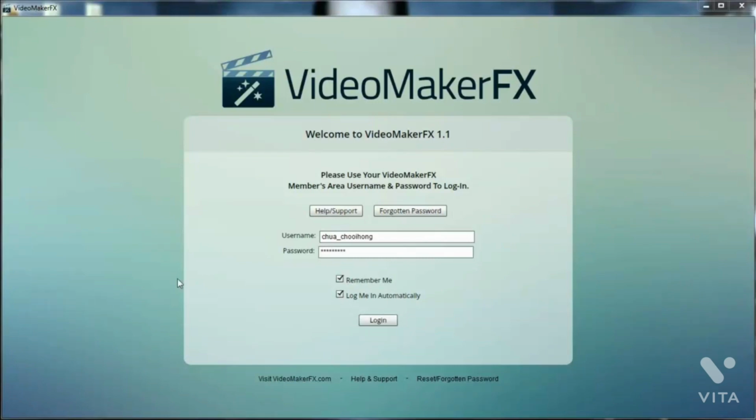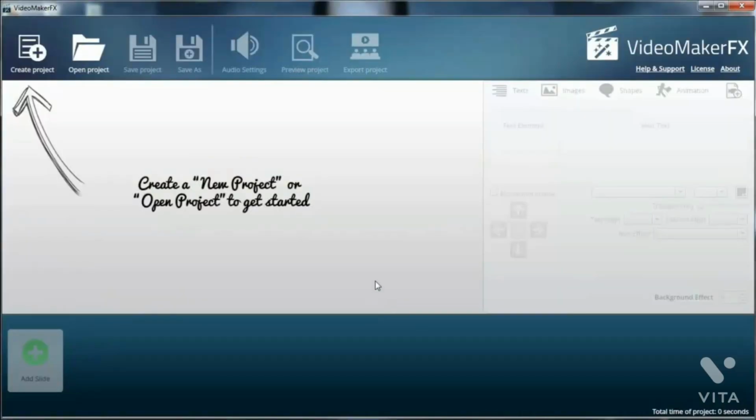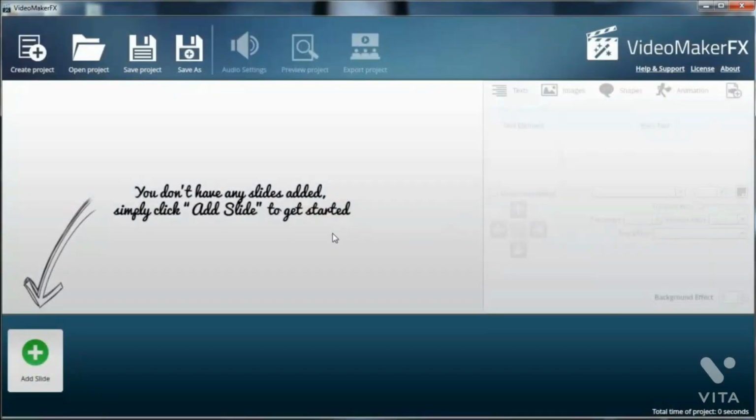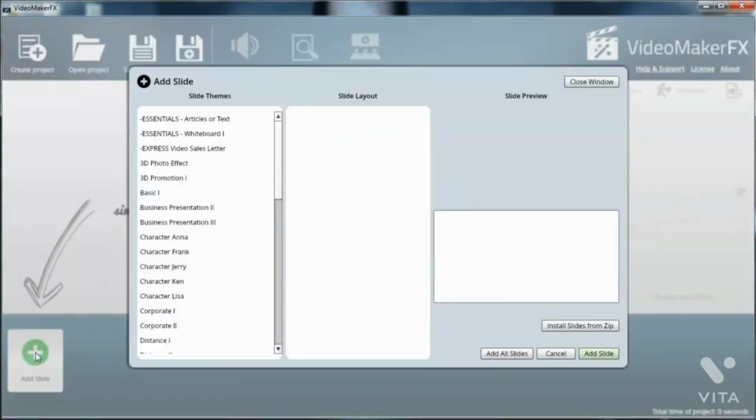First, you will need to launch Video Maker FX by logging in with the same username and password you used to log in. Next, create a new project and then name your project. Click on Add Slides button. You can see a sample of the different types of slide themes available.